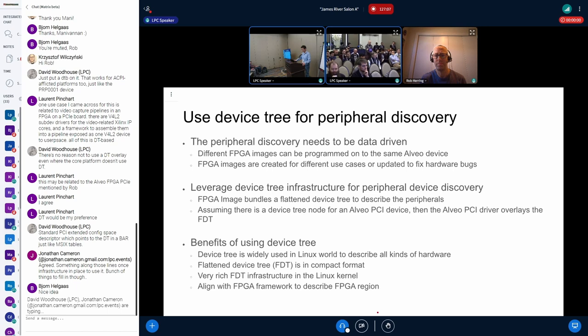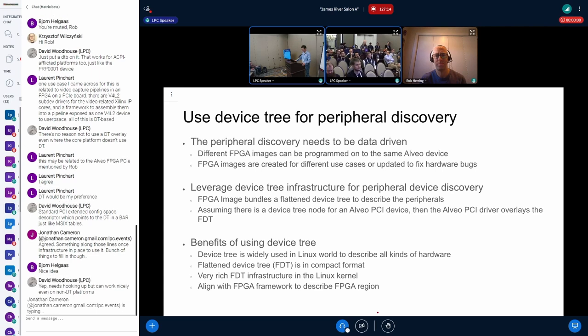But assuming this effort is successful, then there is a device tree node for the Alveo PCI device. Then we can leverage all those cool device tree functions to just overlay the device tree binary under the Alveo PCI device. Then all the platform devices will be created automatically. The drivers will be plugged in automatically.